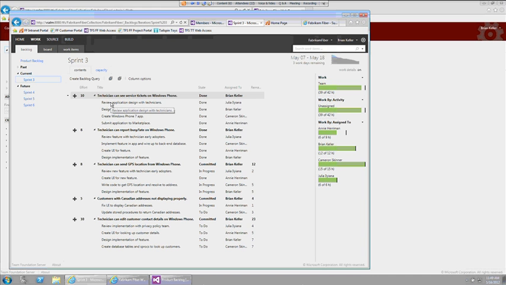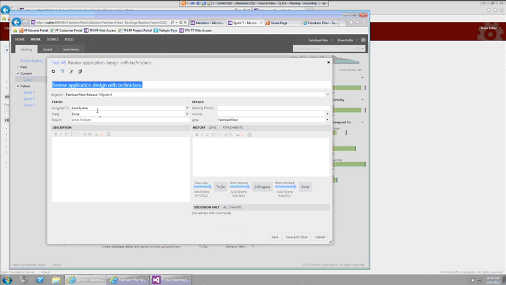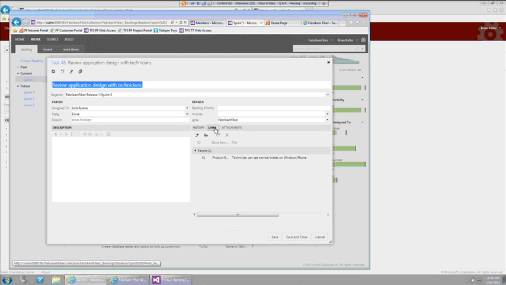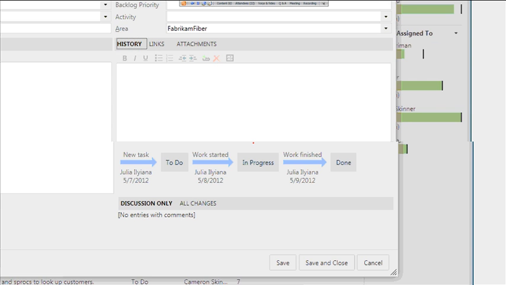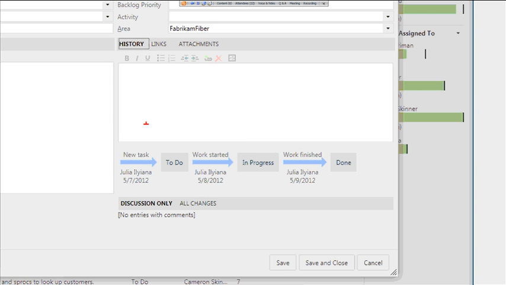These tasks are all connected to that user story so that I have what we call a traceability relationship. If I, for instance, open one of those tasks, I can go to the links, and I can see that this is connected to a product backlog item: technician can see service tickets on Windows Phone. Also, the developers or people who are working on this particular task, in this case Julia Iliana, track when work was started and when work was finished, allowing you then to see progress from either an individual task level or at the overall level.